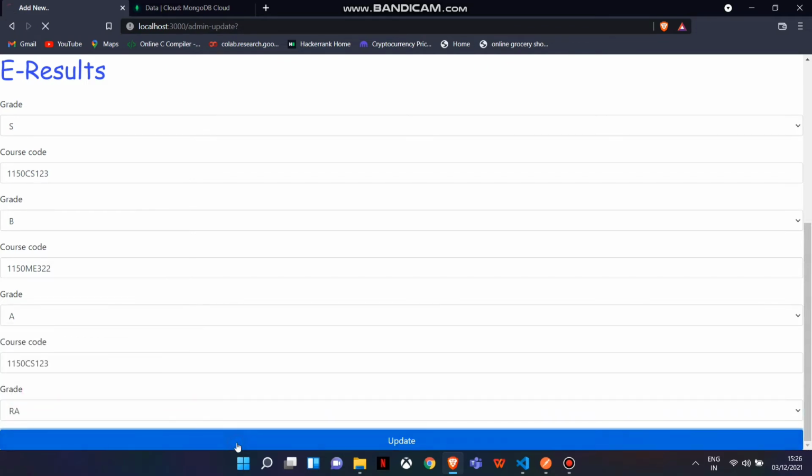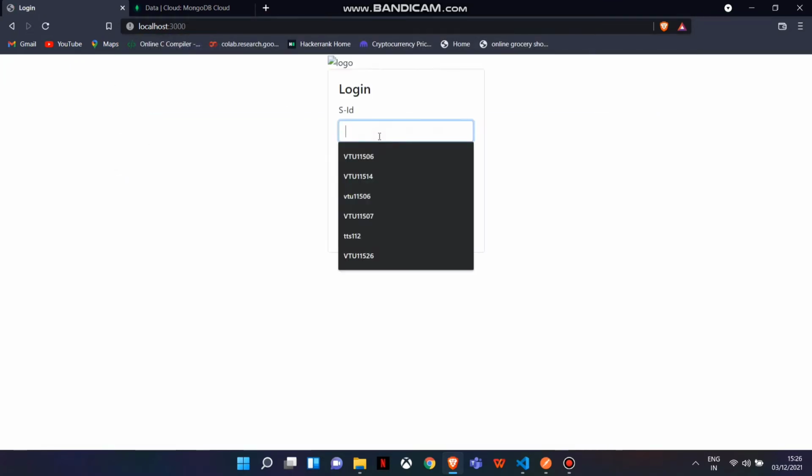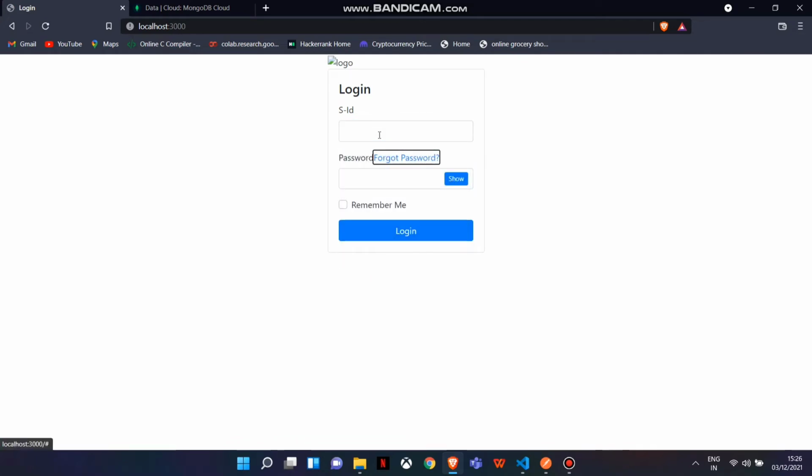After entering all the course codes and grades, we are updating the student's marks and everything into the database. Once it is updated, we can go to the login page to check whether the saved student ID is valid or not. So what we give is VTU W1526 as our ID.